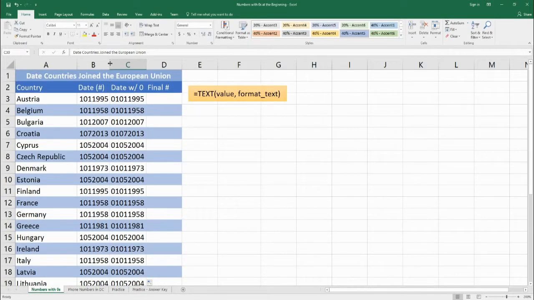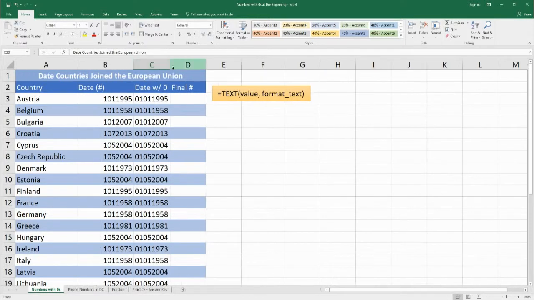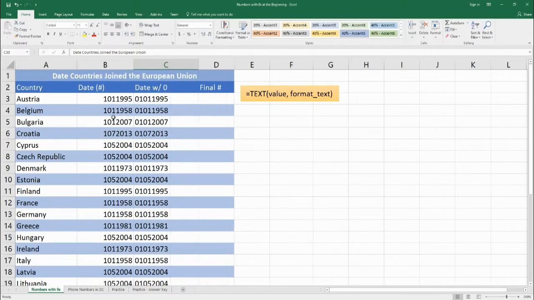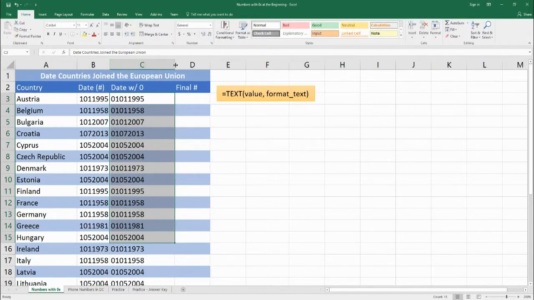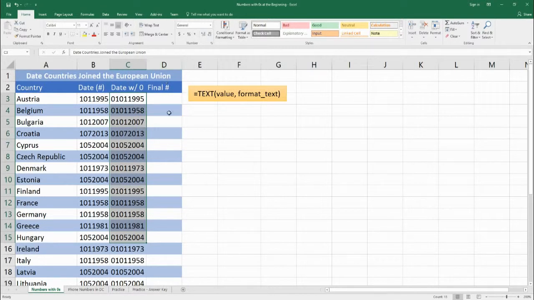Okay, so one thing to take a quick look at is if I stretch these columns out this way, we're going to see that the numbers in the B column are off to the right side because numbers are automatically justified to the right. If we look at these numbers in the C column, they're justified to the left because text strings are automatically justified to the left. So just something to keep in mind to check if you have a text or a number. So let's put them back to their normal widths.